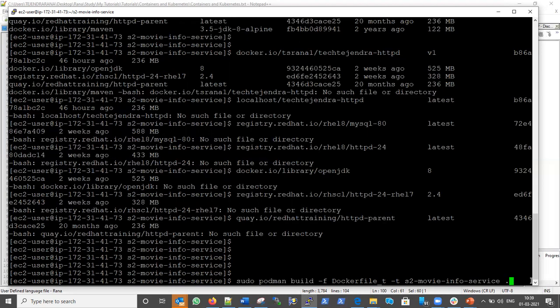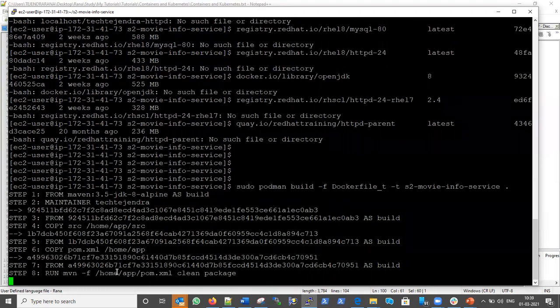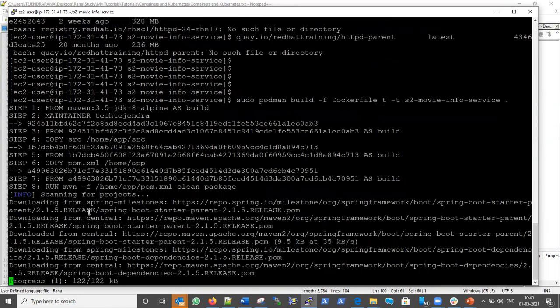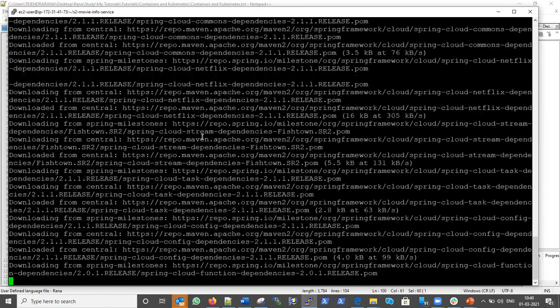So let me start. Now you can see step 1, step 2. Everything is a layer here. It is getting all these files, and then it started the Maven build.